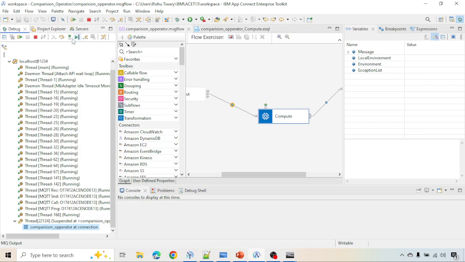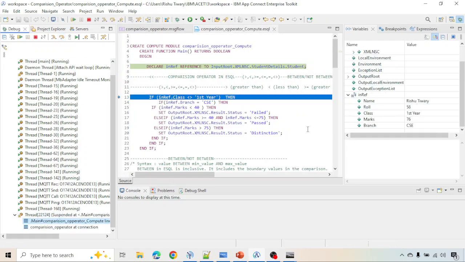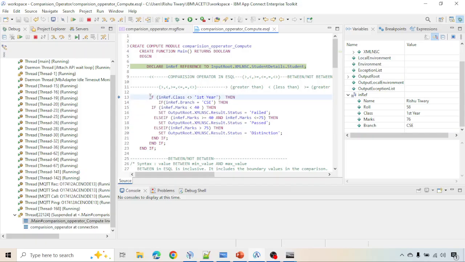It came here. Now let's go inside the compute node and declare the inref as a reference variable. You can see the field has been created. It will check the condition: if inref dot class not equal to first year. So this condition is not satisfied because the class is equal to first year. So even the first if condition is not satisfied, so it will not go further here and it will terminate out of the if block. Okay, so here we are checking how not equal to basically works.